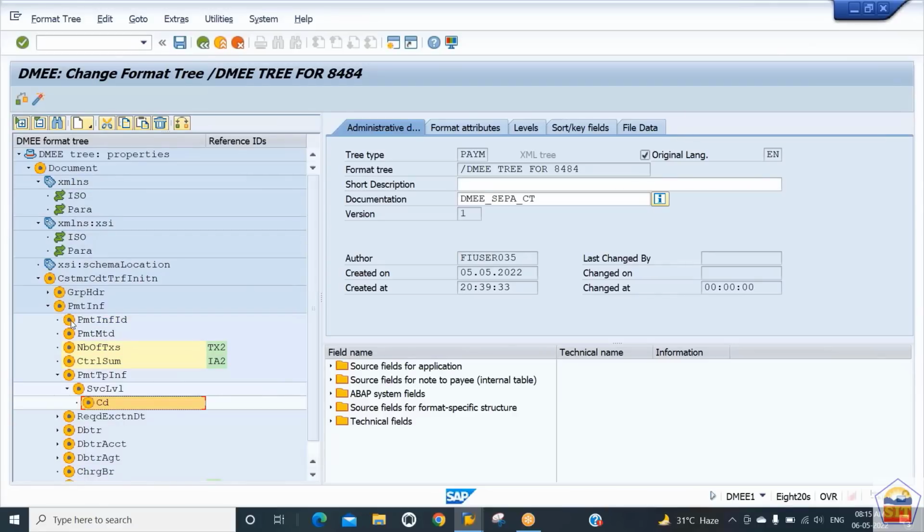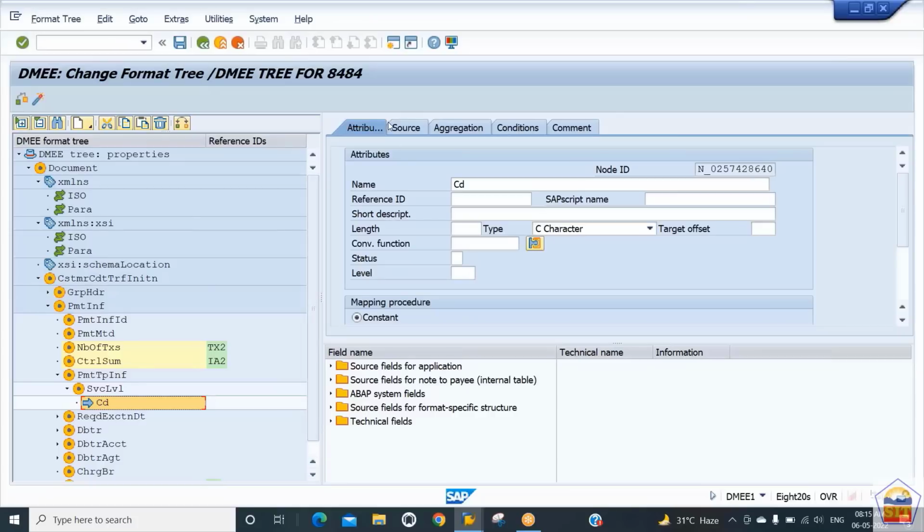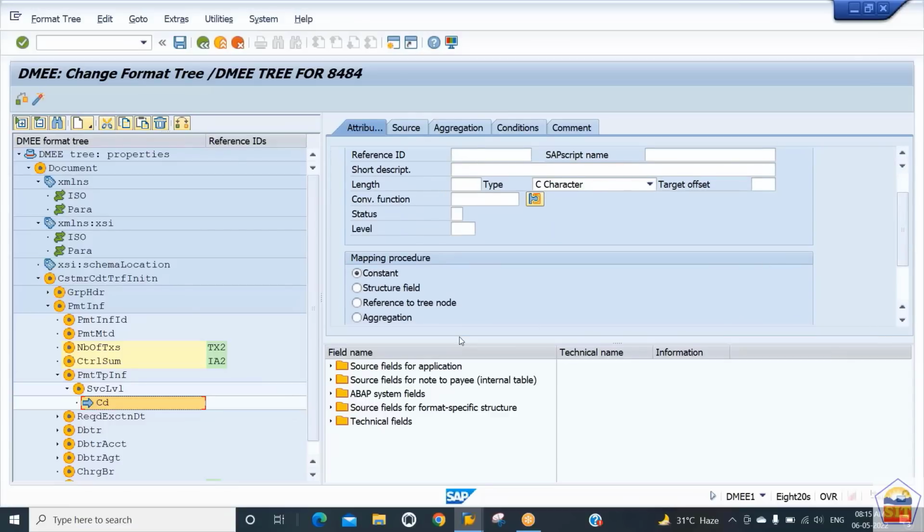Now we need to know from where the system is picking this SEPA, where we have written it. So you double click on this node, and for each node you will see these 5 tabs. We have the first tab as attribute, second as source, third as aggregation, and the next as condition comment. First is the attribute. Attribute means what kind of node it is. If it is going to pick your constant information, constant means static information.